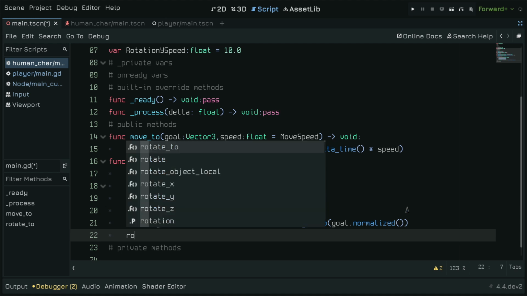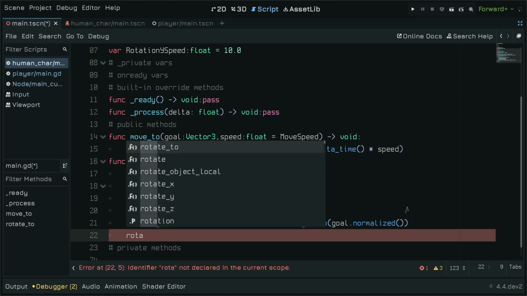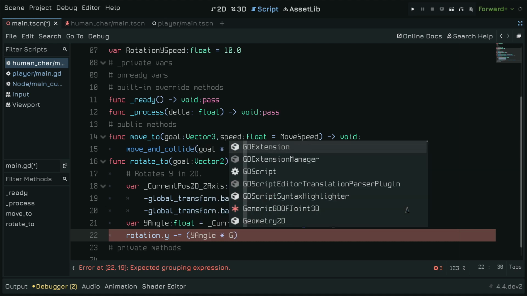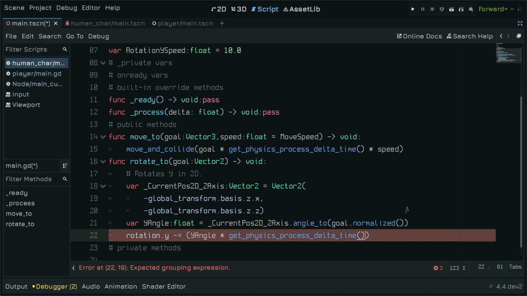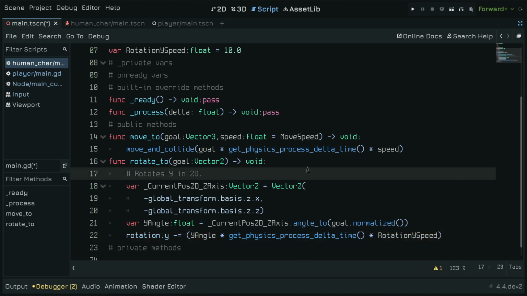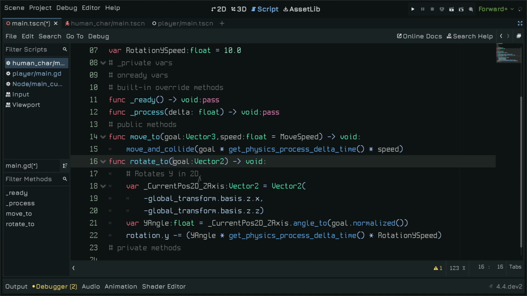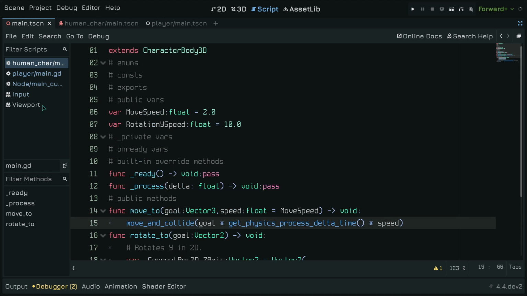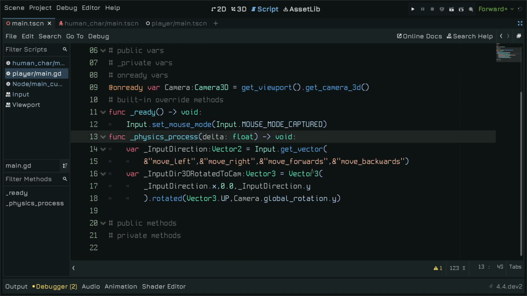Next, finally, we're going to rotate our object. Because this is a character body 3D, we can simply grab its rotation y-axis, and we can deduct this value here, which is going to be our y angle, multiplied by get physics process delta. And yes, I'm using a lot of physics process delta time to actually rotate this without regarding the frames per second. That is why you use process delta time. So this function should take care of rotations towards a goal from a human character. And of course I forgot to do that because on the player code here, we're going to be using it right now.